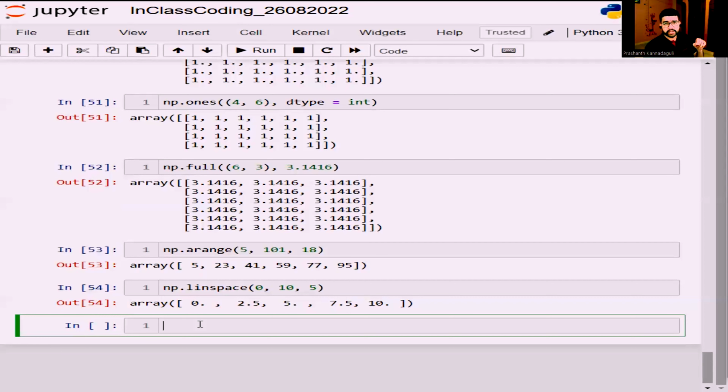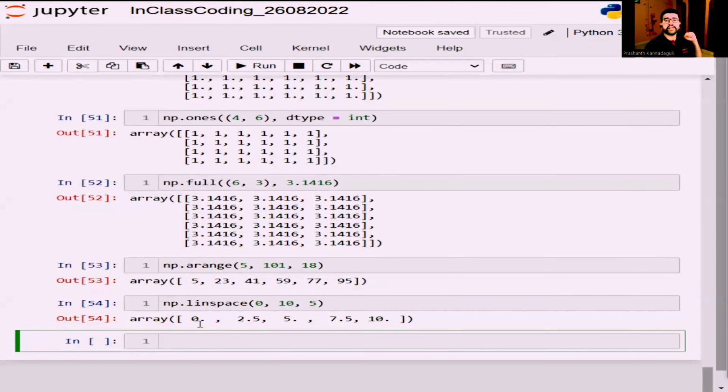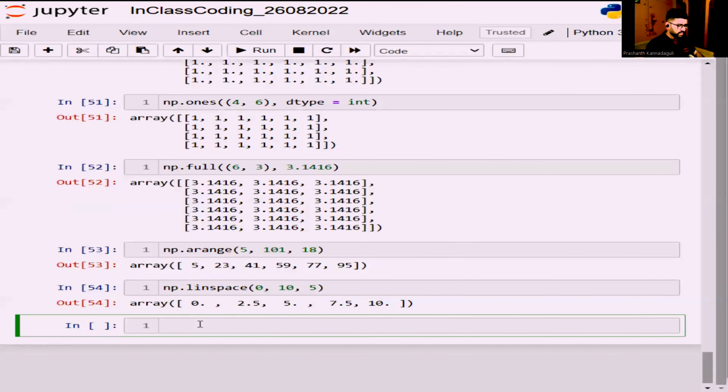But when these numbers become real numbers, this becomes very difficult. For example, 0 to 10 cut into 5 pieces. The spacing is 0 to 2.5 is the first piece, 2.5 to 5 the second piece, 5 to 7.5 the third, and so on. So when I write 5, 5 numbers will be generated, indicating that there are 4 pieces. That is the meaning: 5 numbers equally spaced is what I asked.